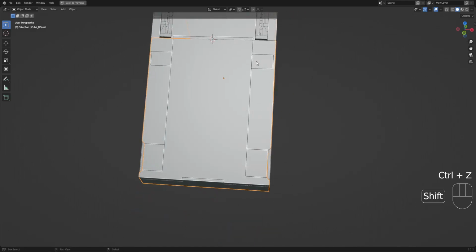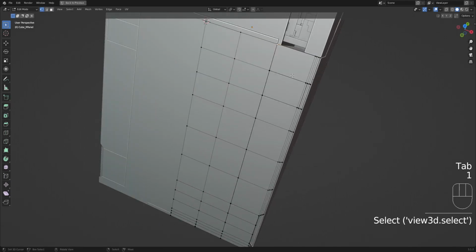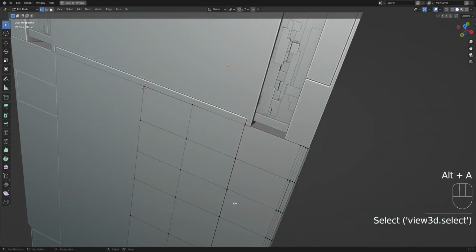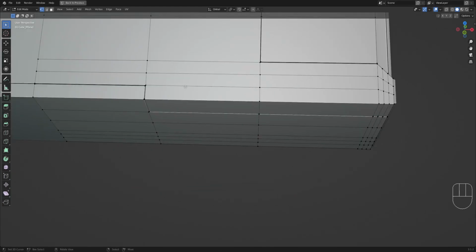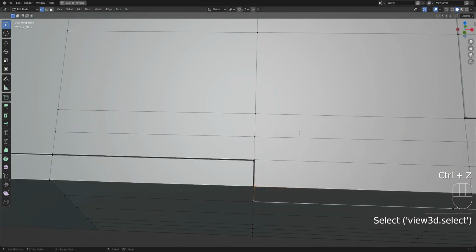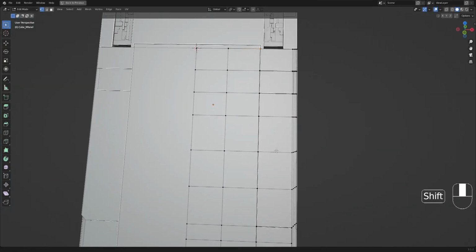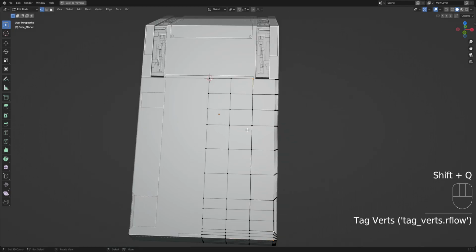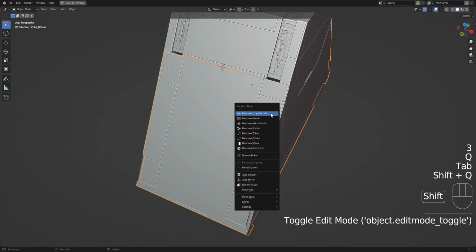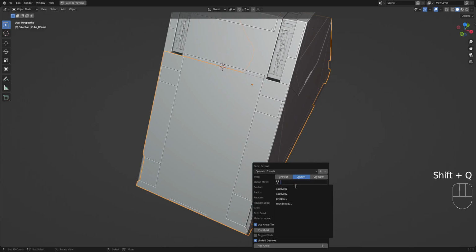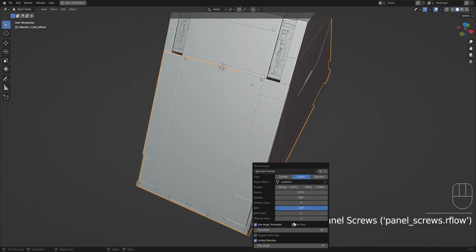Actually, we can tag the verts we want to use. Tag this and this. Oh, not that. This, and this. Oh, this. Tag verts. Link flat faces. And panel screws. Custom, captive, and tag verts only. And randomize the rotation.